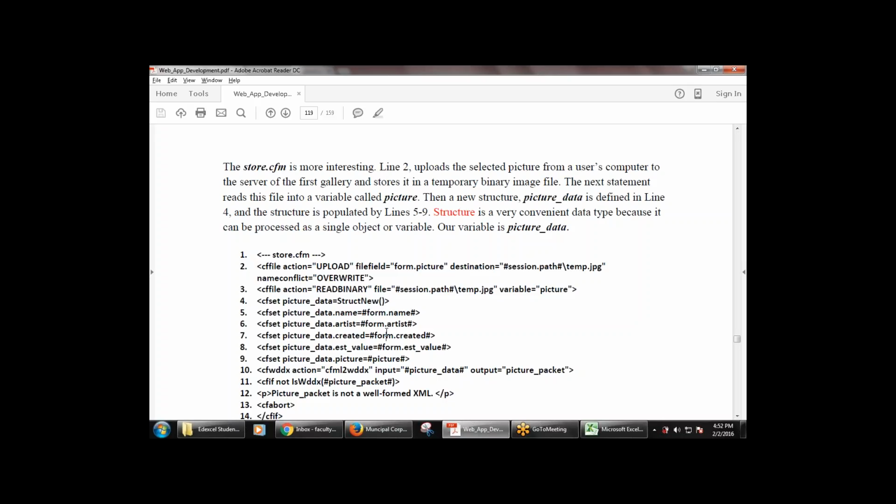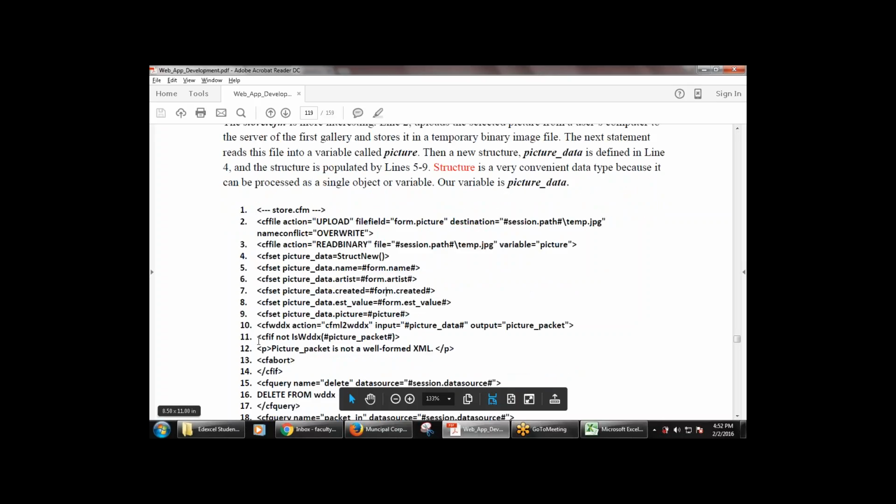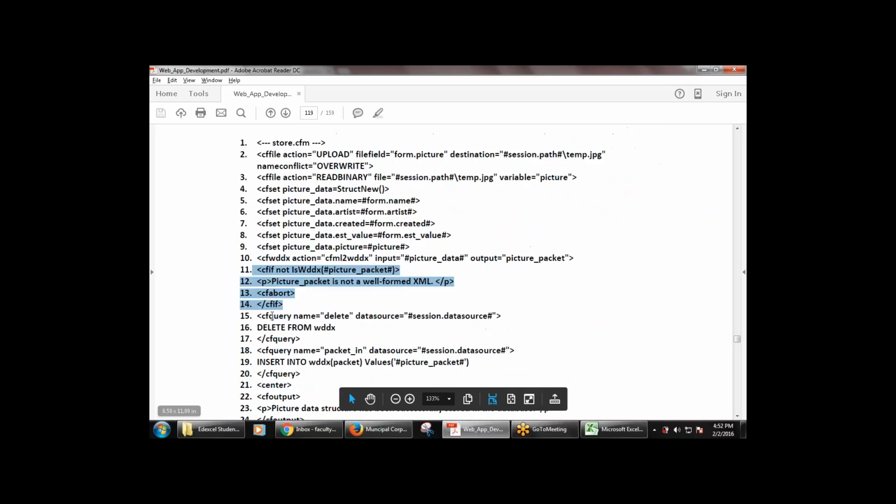Then cfabort, that is, ColdFusion will be aborted. Then cfif will be closed. So there is the opening of the cfif and there is the closing of the cfif. Then there is a cfquery, name equals delete, datasource equals session.datasource. That is, the query is given the name delete, and the data source is session.datasource.